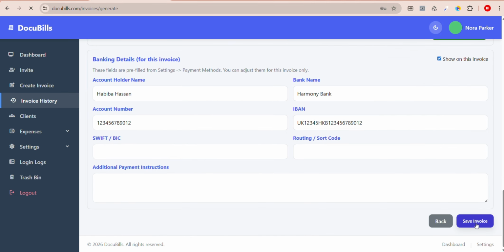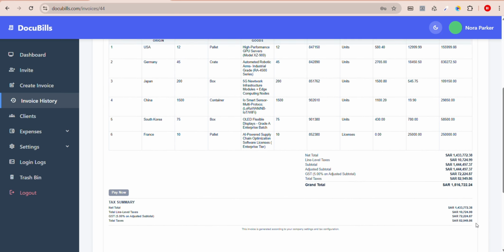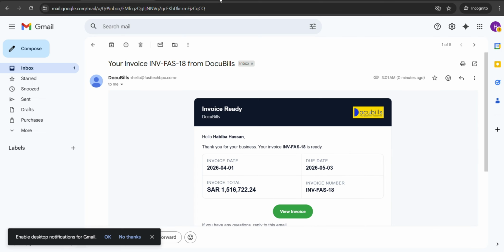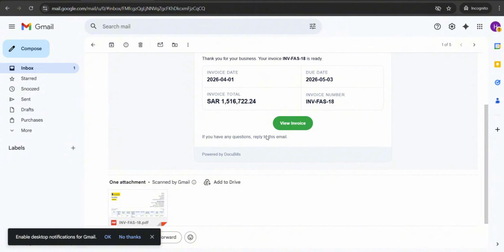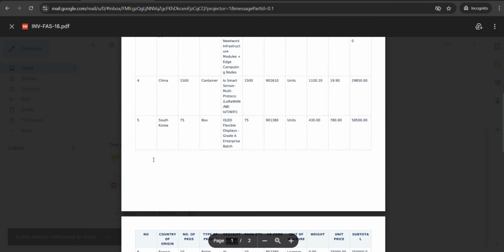Once everything looks perfect, hit Save Invoice. Your professional invoice is now generated and ready to be sent. Your client will receive a professional email with a link to view the invoice. Once they make the payment, you can easily track it in the Invoice Management section.